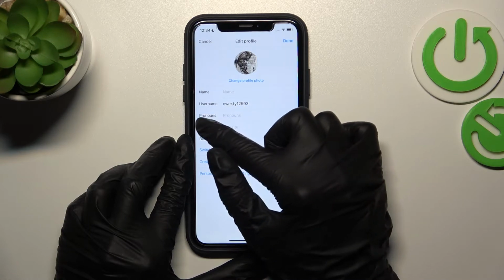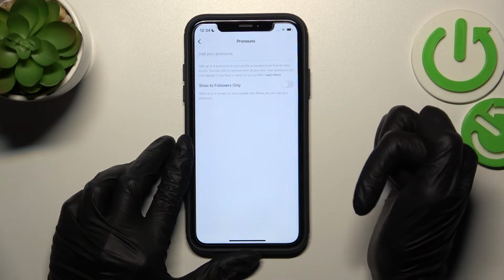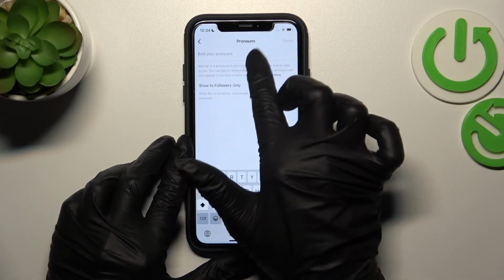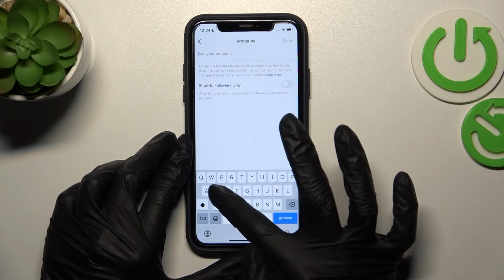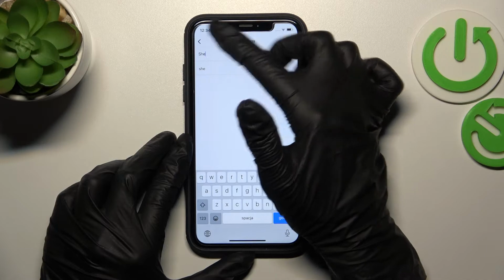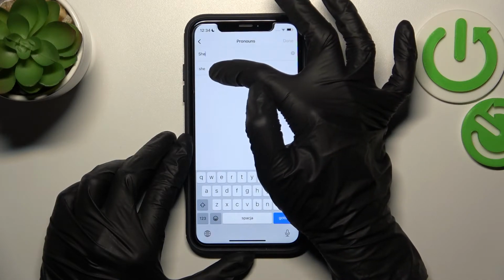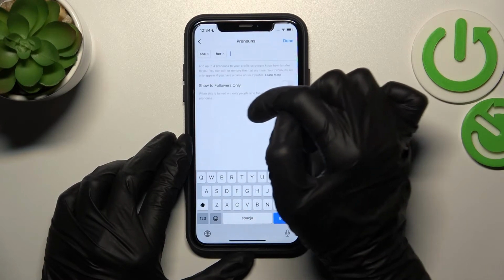And we have the special option, Pronouns. Let's tap on it. Later on, using this upper bar, we can set the needed pronouns. So I will set she. Later you need to confirm your choice, choosing the same word from the list, so she and her. Let's tap on the first option.